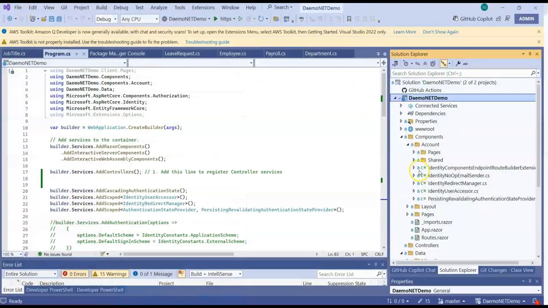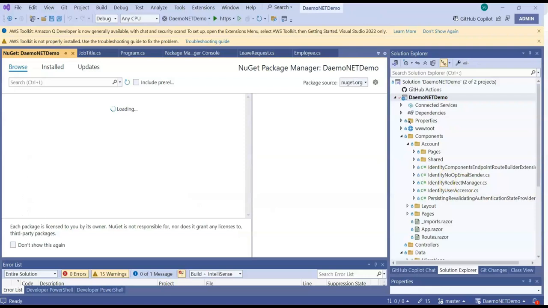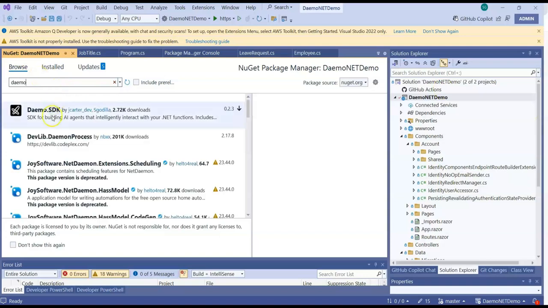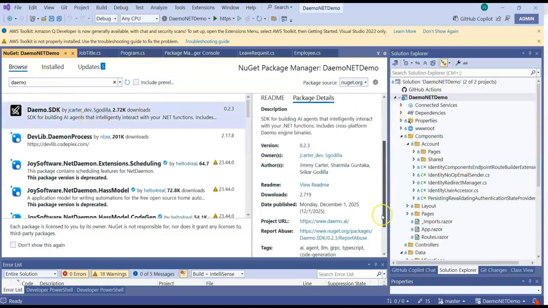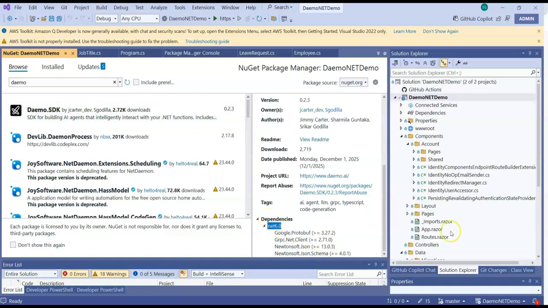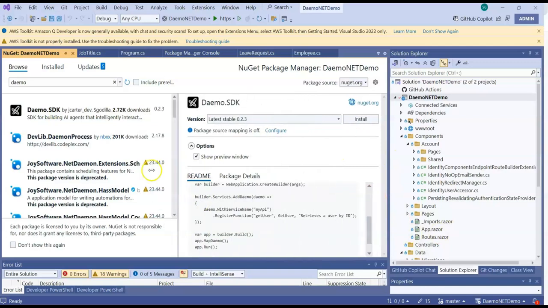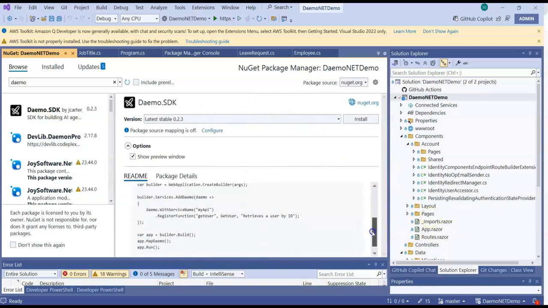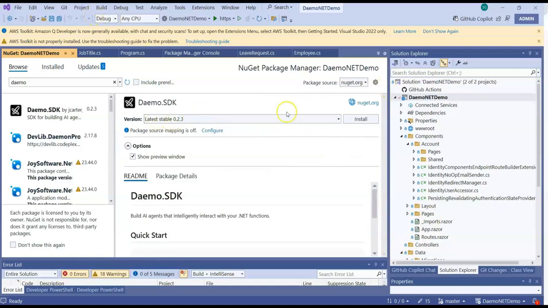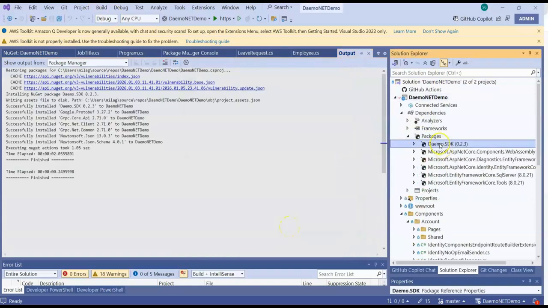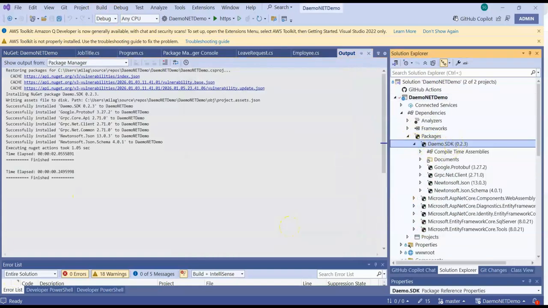Next we will download the Daemo NuGet package. Go to manage NuGet packages, search for Daemo, and you will see the Daemo SDK. Daemo supports .NET 6 through .NET 10. The README includes a quick start template for integration in Program.cs. After installation, Daemo adds dependencies like Newtonsoft.Json, gRPC, and Google Protobuf. You can see them here when you expand Daemo SDK. Right now the version is 0.2.3.